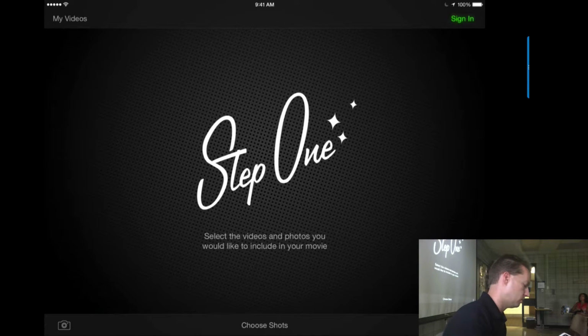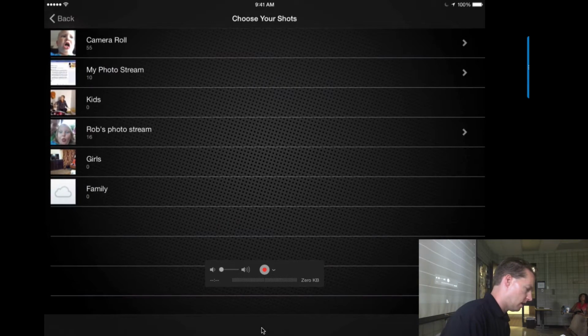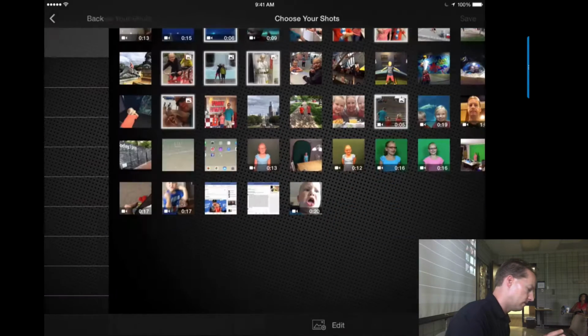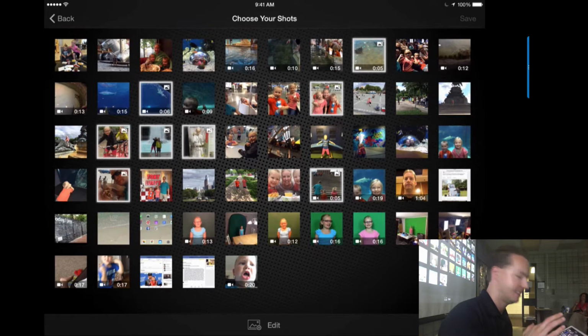So step 1 is choosing those shots. In the bottom center of the screen it says choose shots. We do that, and we are brought to our camera roll, which my kids have used, so I'm not sure what pictures are going to be on here since then. I do have stuff here from our ISTE trip in Philadelphia, so I'm going to use some of that footage as an example. So here's a photograph clip. I'll choose that first. Notice it puts number 1 on it, so it lets you know that's going to come up first. The next clip I'll put is from the aquarium.